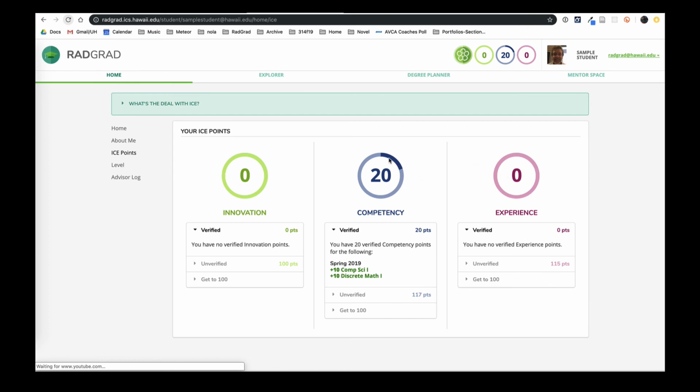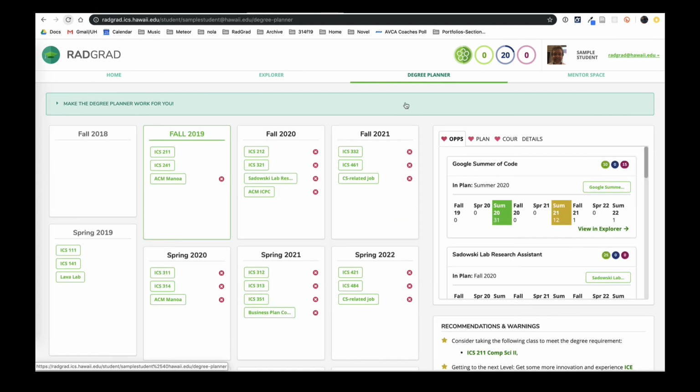Now we haven't been verified for these things because we just got our plan. You can see we've taken a couple of classes, so we get the dark blue verified 20 points because we've actually taken these 2 classes. So the next step is to actually execute the plan, right? So take these classes, participate in these opportunities, and once we finish participation, get them verified. So that's how you basically get set up in RadGrad.